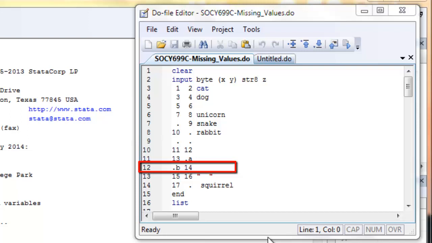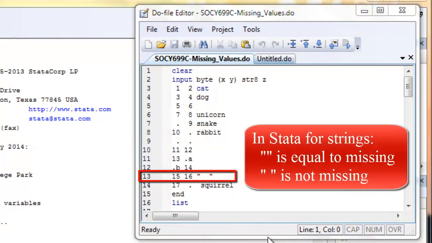I want to give you one other suggestion here about missing values. If you look down at line 13 of my program editor, you'll see that my X, Y, and Z values are 15, 16, and then I'm using double quotes around 2 blank spaces. It turns out then the value of Z is not missing for this case. In all the other cases where there's no animal listed, it's null and therefore missing, but in this case there's 2 spaces, and that's considered to be a non-missing value.